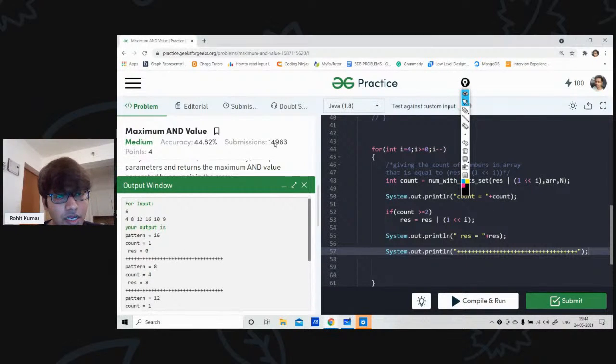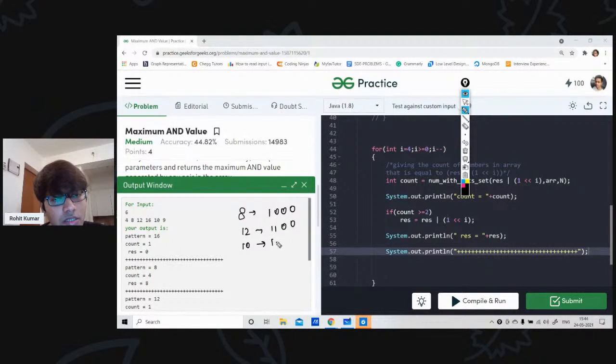If you have a look at 8, okay, let me take this. 8 is 1000, right? And 12 is 1100. 10 is 1010. 9 is 1001, right? So you have this bit set, third index bit set in 4 of them, right? That's the reason you got 4, and you have updated your res with 8, because whatever combination you take, if you take 8 12, you will get it as a potential answer. If you take 8 10, still it's a potential answer, right? So just to give you an overview.